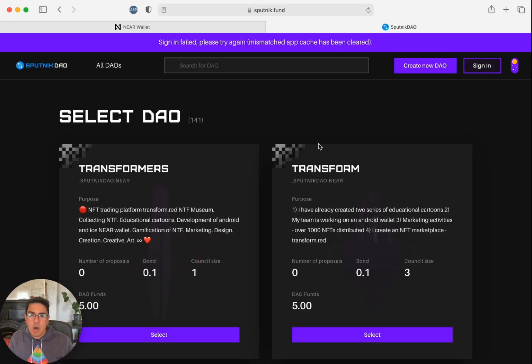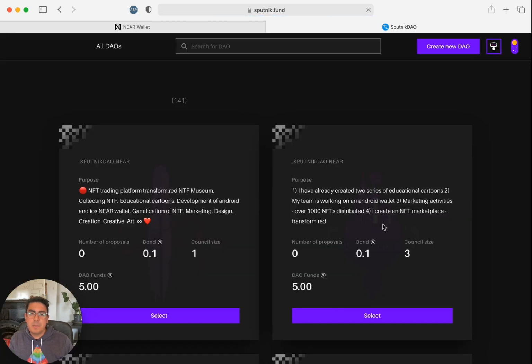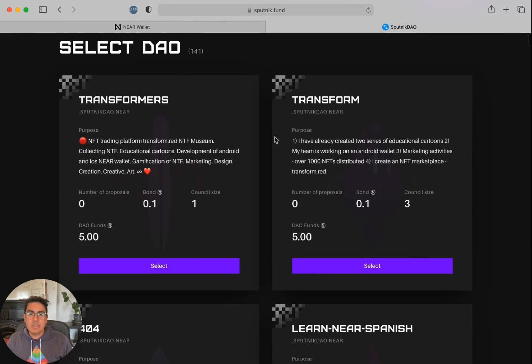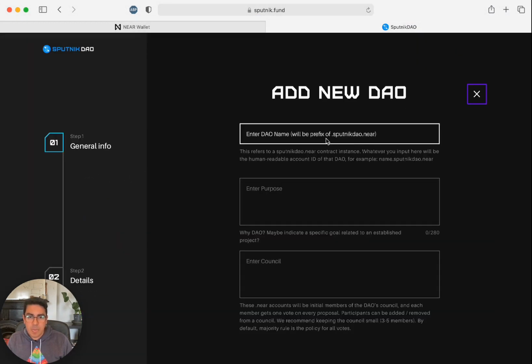To launch our own DAO, for the Silicon Craftsman Guild, we shall be creating one, but first we need to sign in. I'm signing in with my personal account, which will be used to fund the DAO initially. Authorize access. The main Sputnik fund page lists all the DAOs that have been created. At the moment, we just want to create a new DAO.